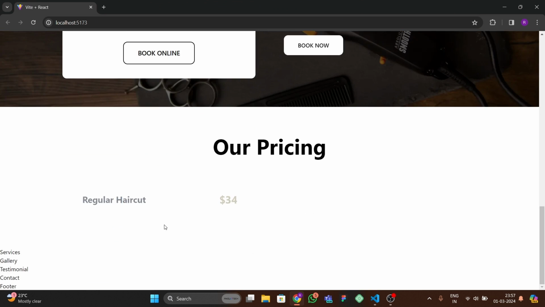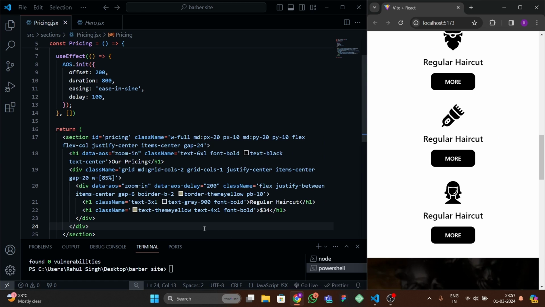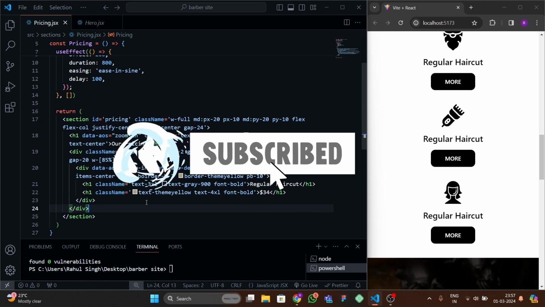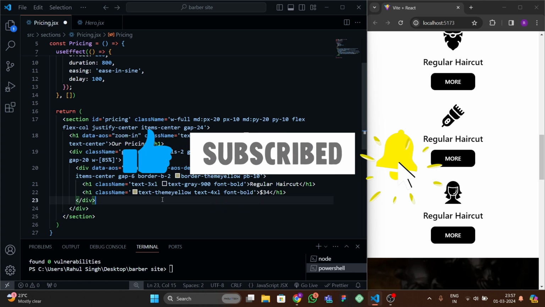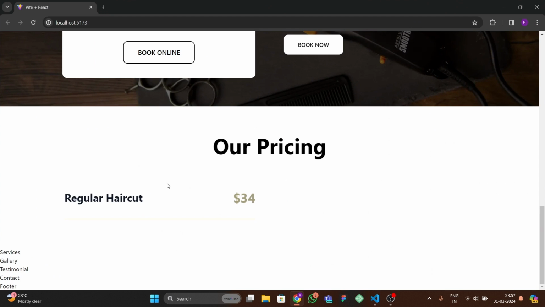So here you can see that this is visible, but our border is not visible. So let's see what the problem is. So here you can see that we have this, and here I have defined the border. Okay, so there is a spelling mistake, that's why. Border-b. Okay, so now it is visible and you can see that.